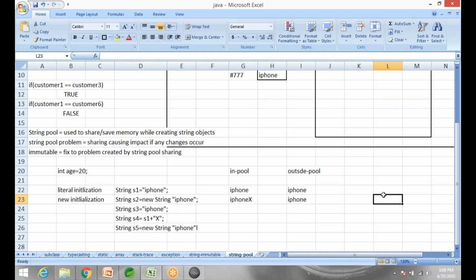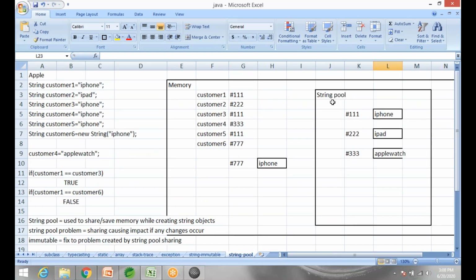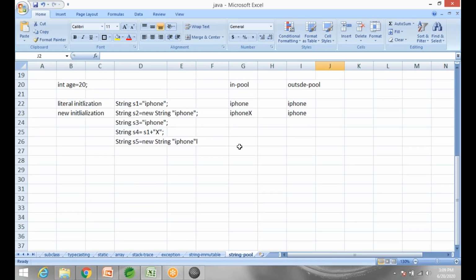Now, we already know the benefit of the pool. For 150 million Apple customers, all we need is 3 objects. For a billion Apple customers, with billions of products, all we need is 3 objects to store which customer has what product. We clearly see the benefit of the pool, right? Yes. Now, let's see what is the drawback of having a pool.